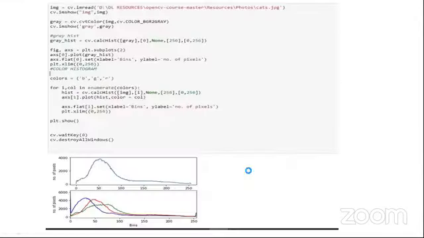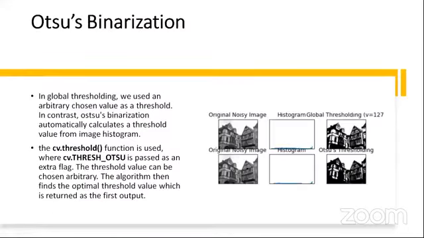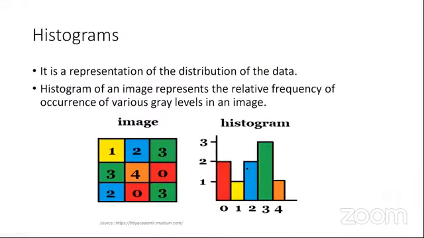Now we will cover the third technique, Otsu's binarization. For this, we have to cover the histogram. Do you guys know what a histogram is?